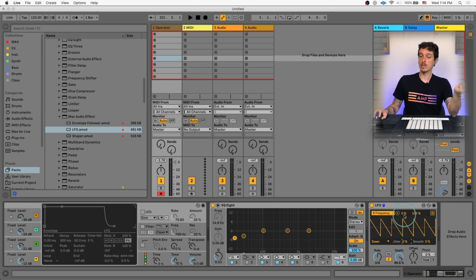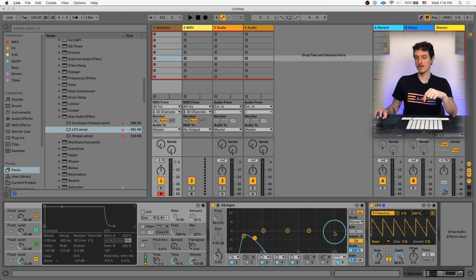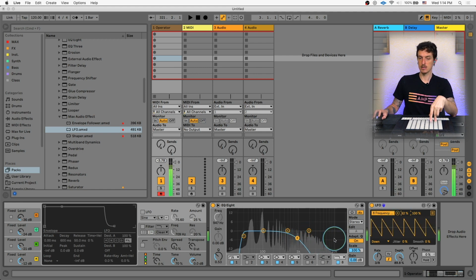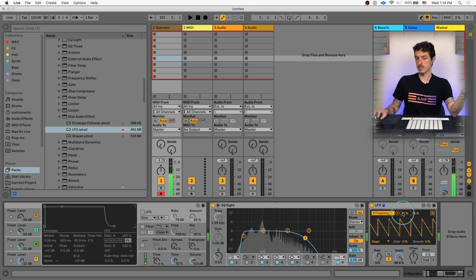In addition, I can also adjust the resolution or the range of my LFO. Right now it's going from 0% to 100%, which means this filter is moving all the way down to 20 hertz up to 20,000 hertz. But if I want this to move, say, within a different range, I can adjust the range here as a percentage. So now it's only moving through these higher frequencies. Or I can dial this in wherever I want. So you can kind of customize it.